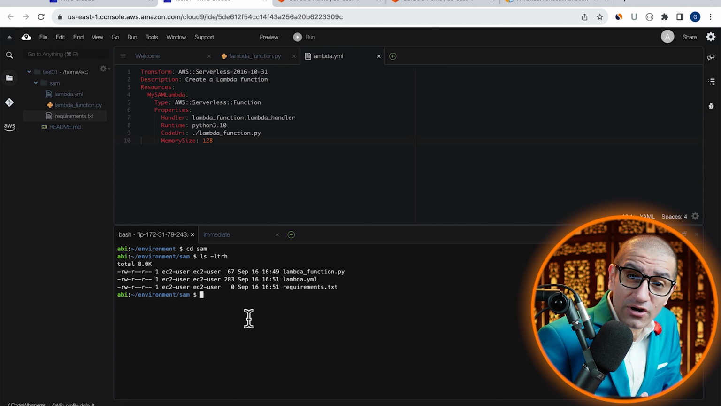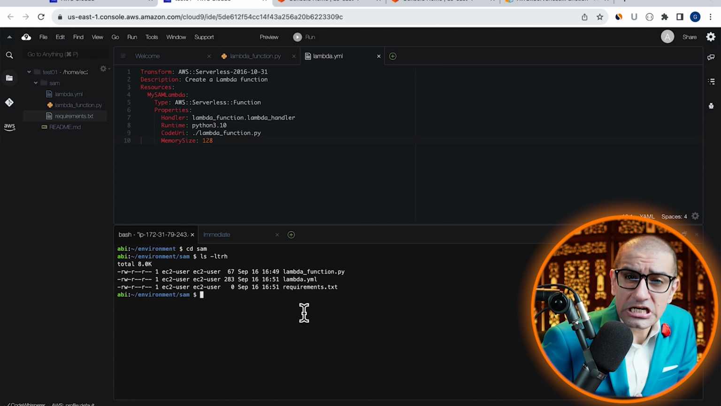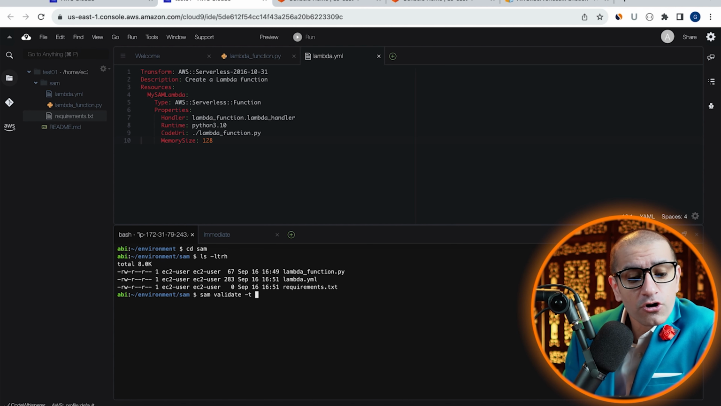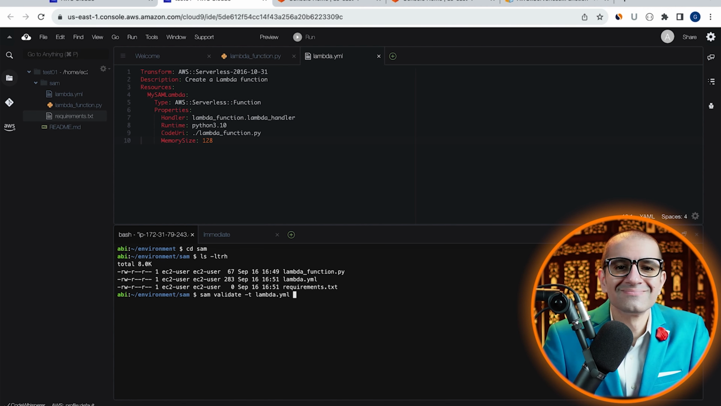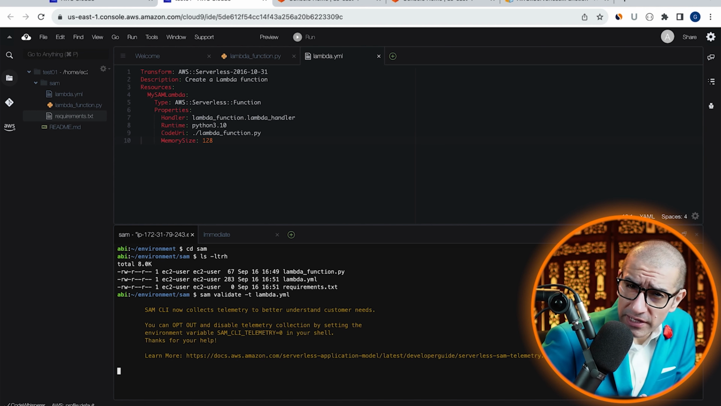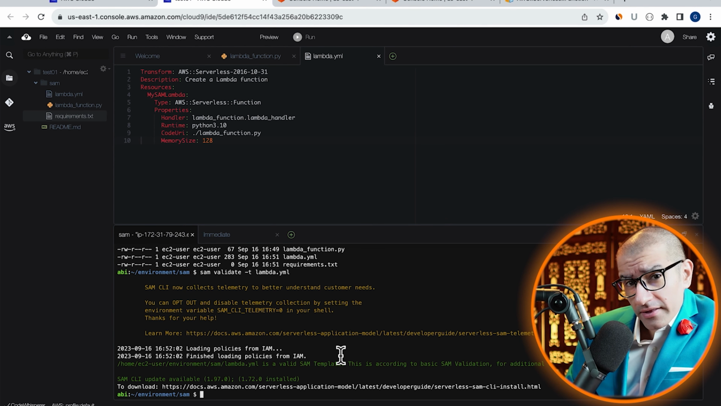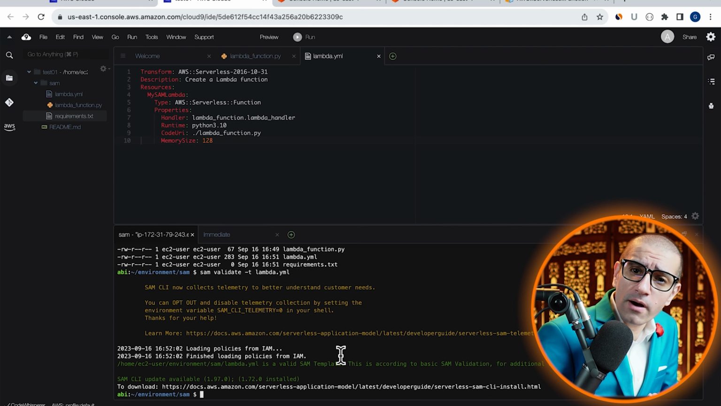To validate your Lambda template file, type sam validate with -t followed by lambda.yml. Looks like our SAM template is valid. If there were any errors in our template file, this is where they would show up.